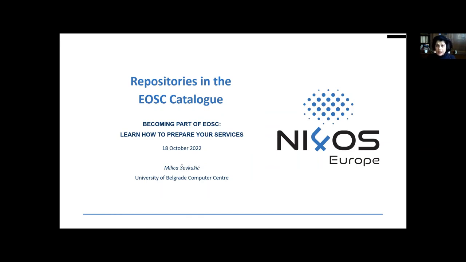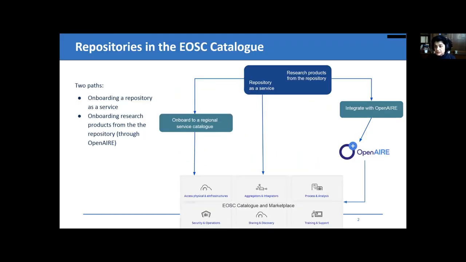I won't repeat all the stuff that is the same as for the other services. Repositories are a bit specific service. Most of the time you don't have a problem with access because they are meant to be open access, available to everyone. You can access many things in repositories even without having to log in. But what differs repositories from other services is that they have two facets that are important for the user. One is that they are a service. Each repository is a service.